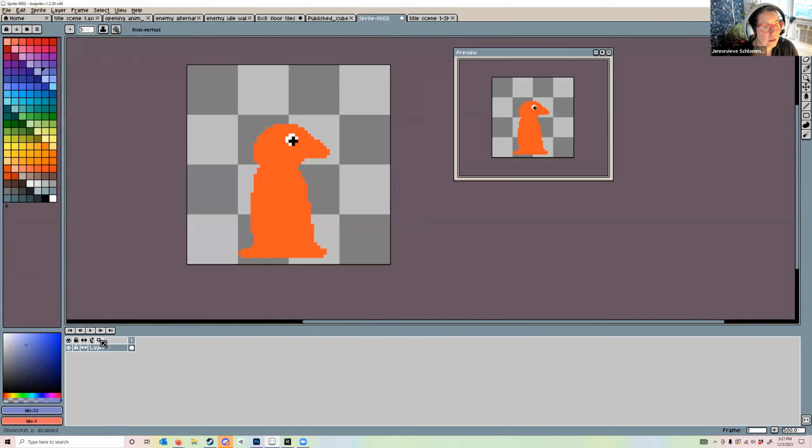Now the cool thing with animation is seeing onion skins. So let me make a new frame. You can do Alt-N or you can just right click like I'm doing and make a new frame. You can right click on a layer and make a new layer.